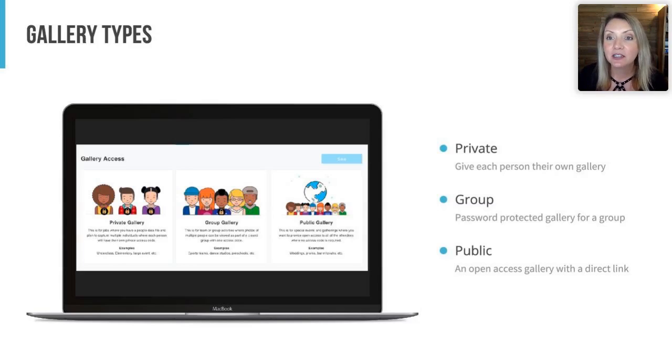Now, the main difference between the group and the public gallery is that public has an open URL. That's perfect for these upcoming holiday events, military balls, things like that, where there's adults. It doesn't matter if they all see each other's photos, and you just want a direct, easy link right into the gallery. It doesn't have to be passcode protected. So it just really depends on the type of event you're doing for the different types of galleries that you can create within PhotoDay.